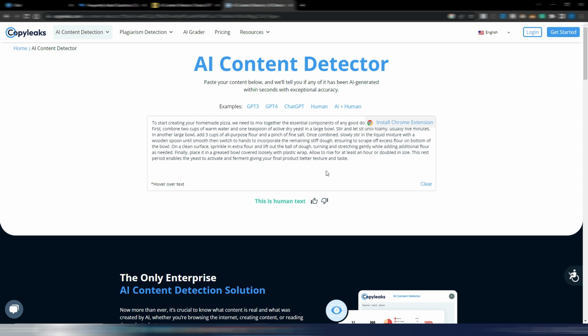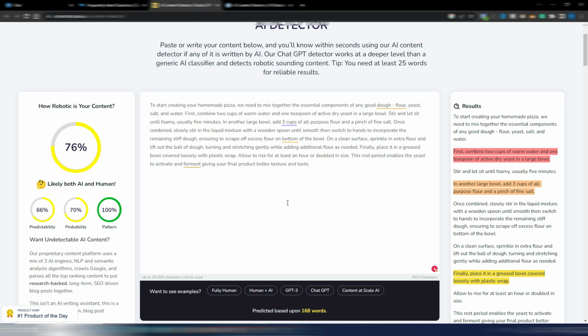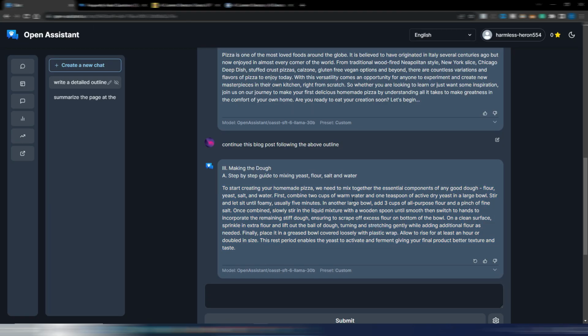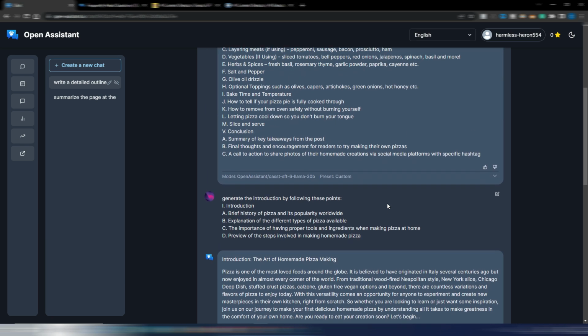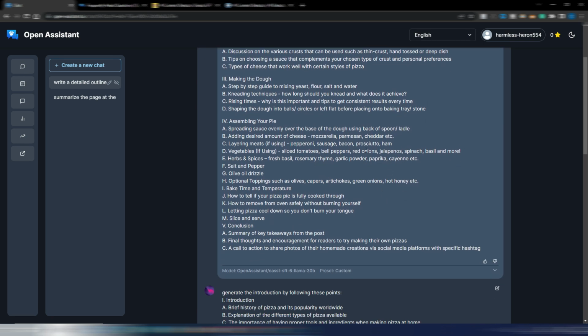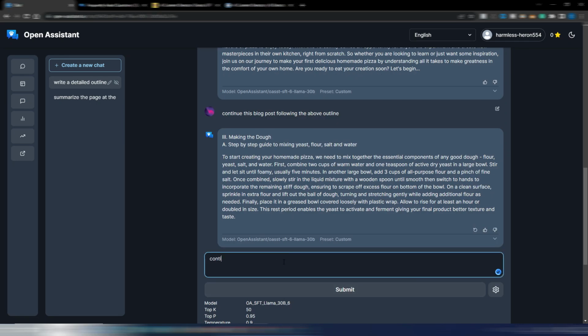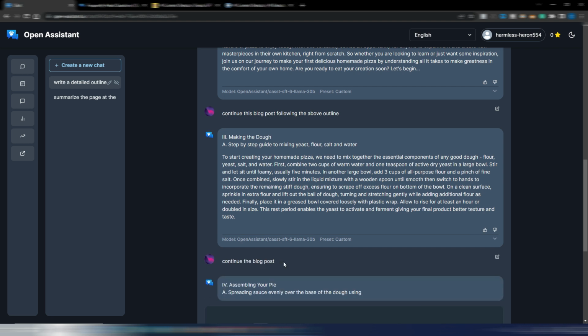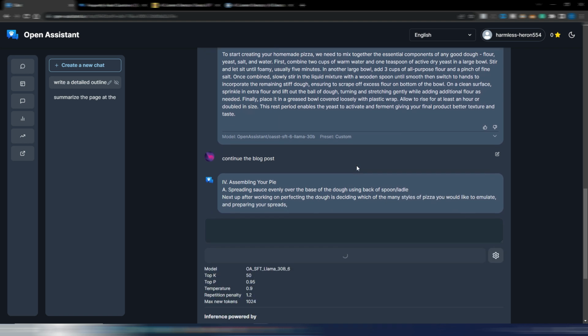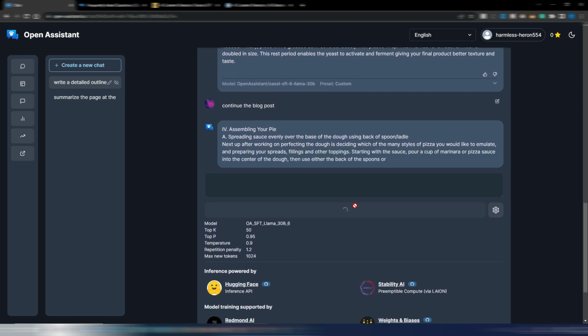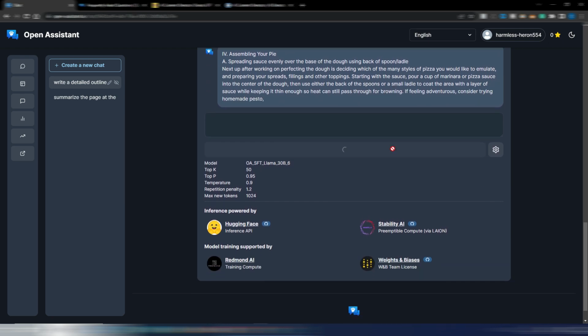For this AI detecting aspect, I'm not too worried about this, but I know many people worried about AI detection, so maybe you can try to use this Open Assistant and again try to write something. It's quite good. I tried to generate an entire blog post before. You can just ask to continue here, continue the blog post, and it will go on writing following your outline. I don't know how many tokens it can read above. I don't have these informations.